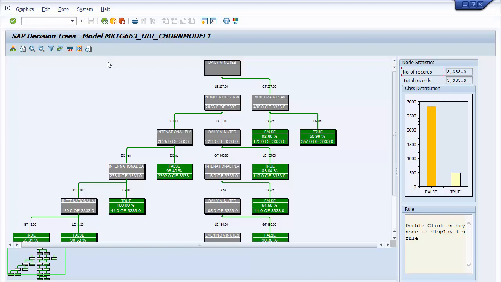So the further interpretation will be up to you, but let me just show a few things in this tree. On this tree, we have daily minutes as the main differentiator, and if daily minutes are greater than 237, then the next one comes voicemail plan. If there is a voicemail plan, then there are 123 such clients out of 3,333, and 92% of them haven't churned. So that's essentially the way to read through this tree.